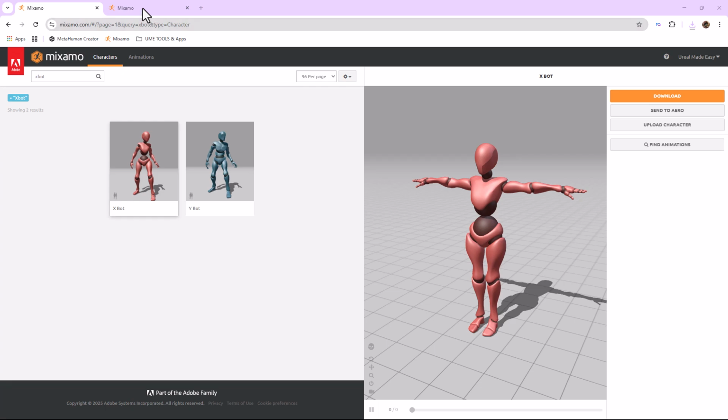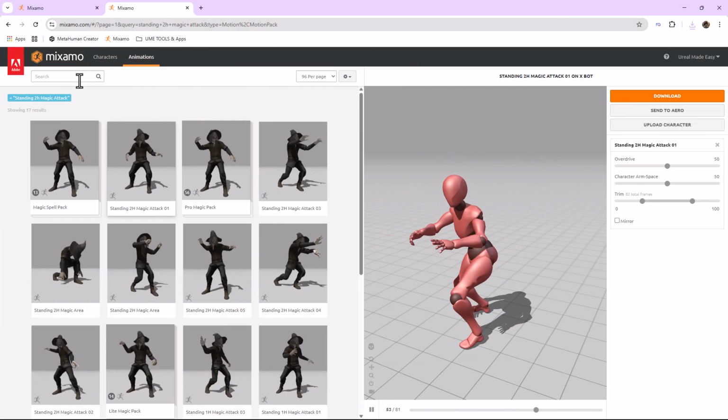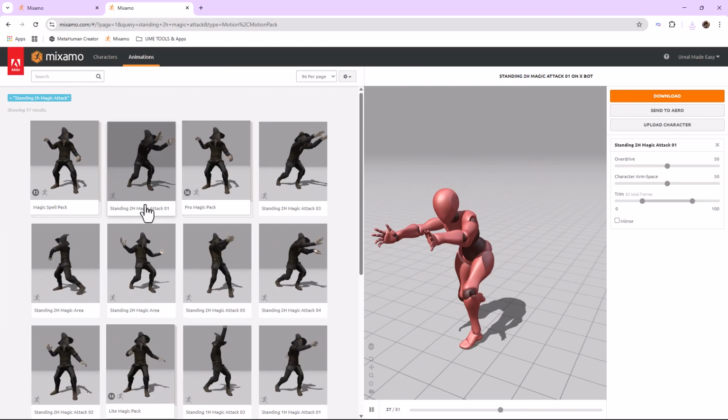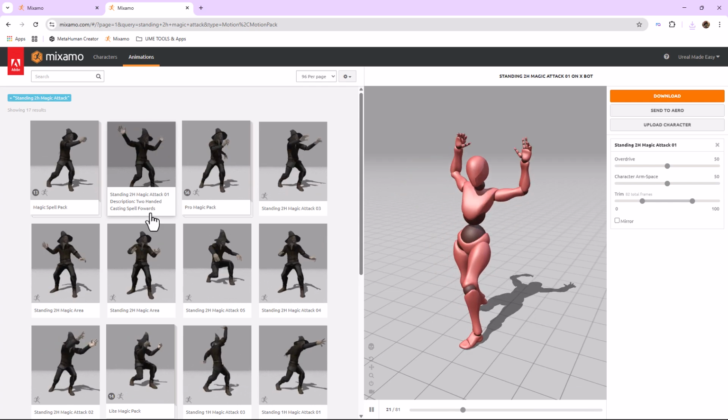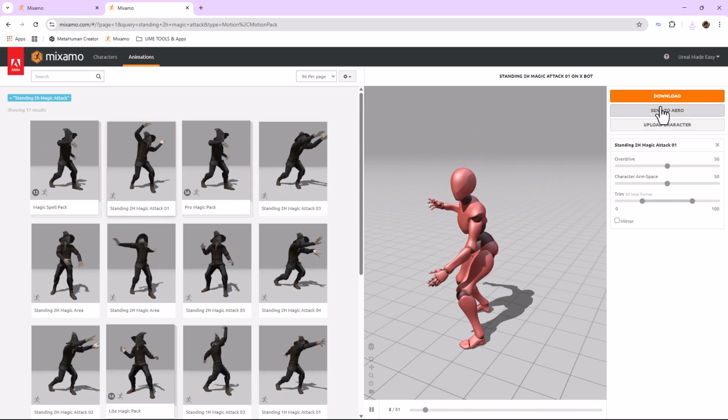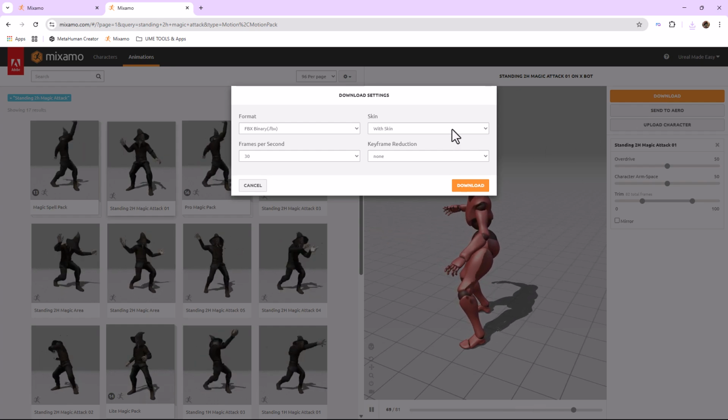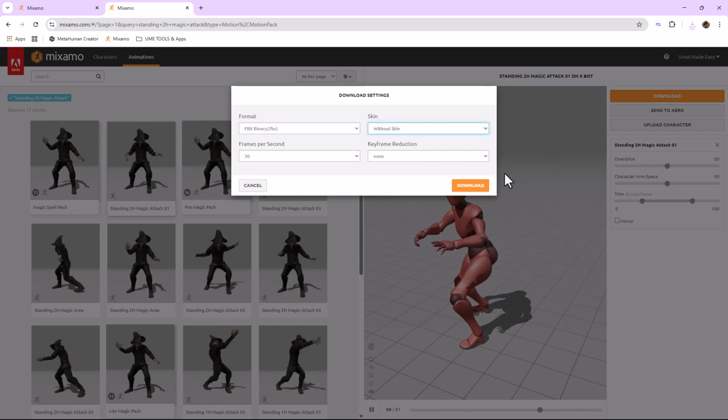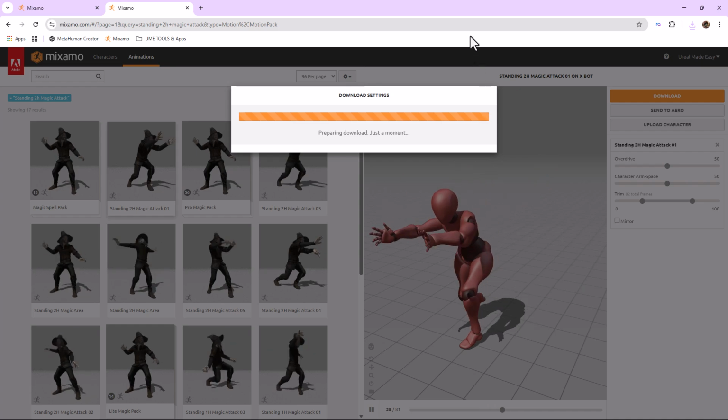All right, the next asset we're going to grab is on the Mixamo. We're just going to grab this standing two-handed magic attack one, okay? And when we download it, we're just going to select download, and we're going to do it without the skin, okay? And then you would just select download.